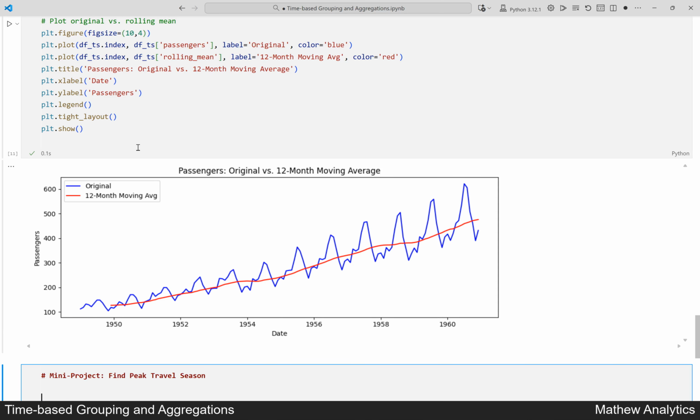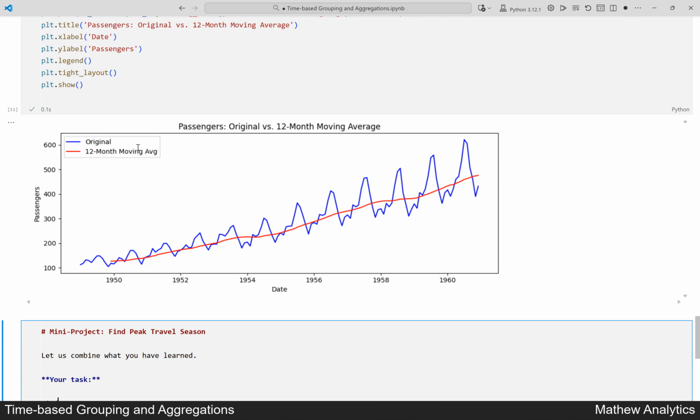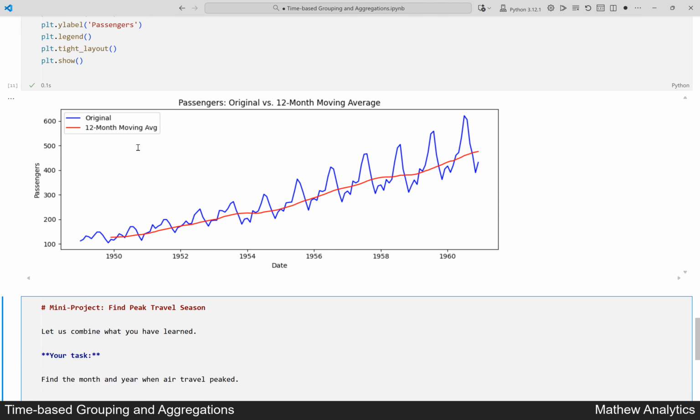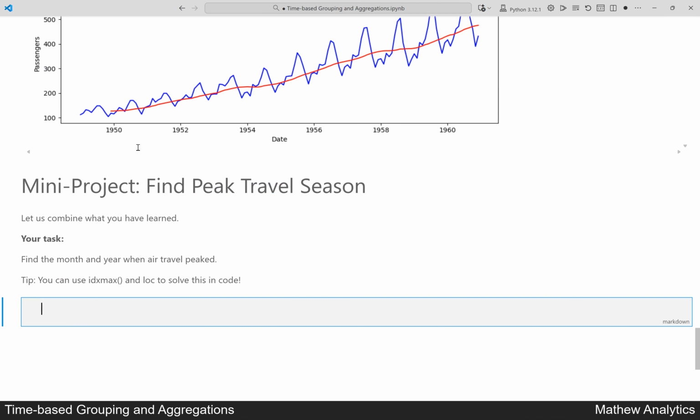Let us combine what you have learned. Your task: find the month and year when air travel peaked. Tip: you can use idxmax and loc to solve this in code. Running the cell now. Pause and try this before moving on. Can you extract both the date and passenger count for the peak?